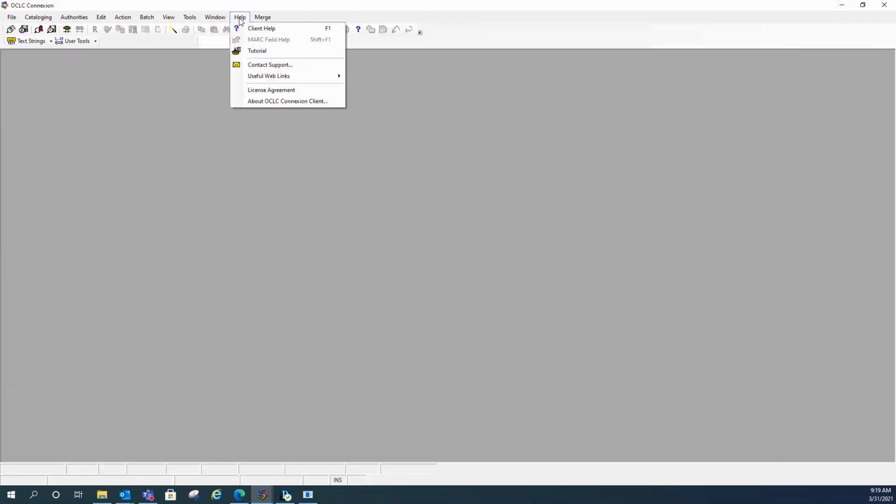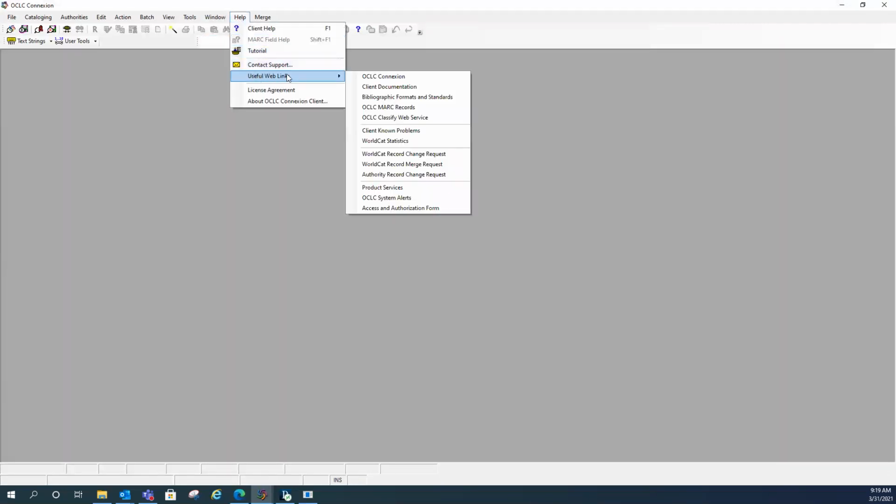All right, something else under the help. There are various forms here. If you find two duplicate records, you can fill out a form to let OCLC know that you've got a couple of records you think are duplicates. If you find a record that just has an obvious typo, you can put in a form to ask them to correct that record.